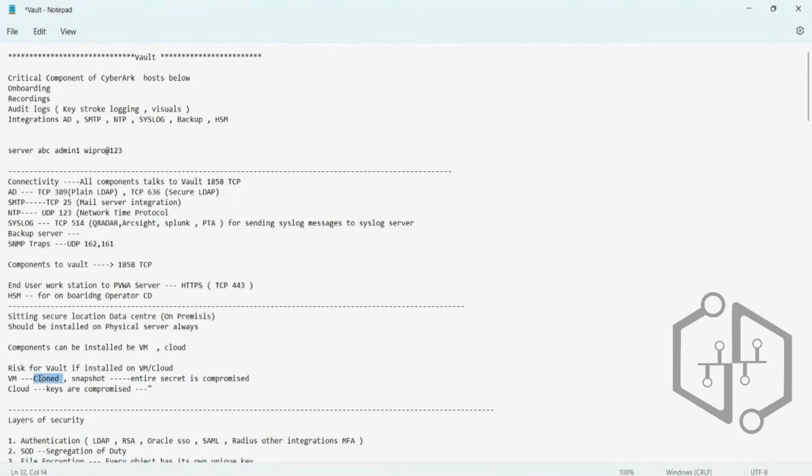So because in the virtual machine we have cloning, and a snapshot is possible, your entire secret would be compromised.